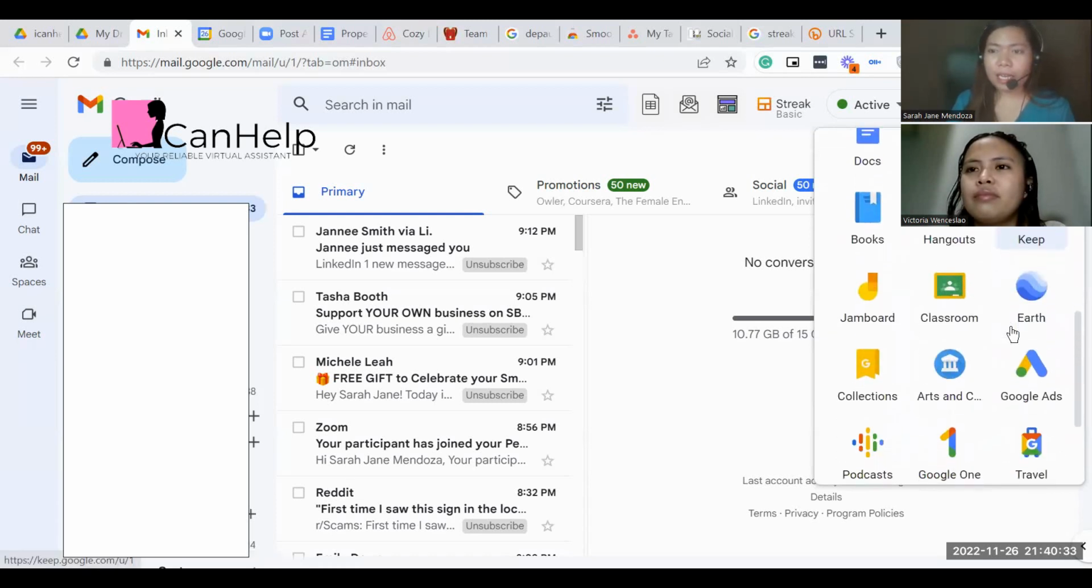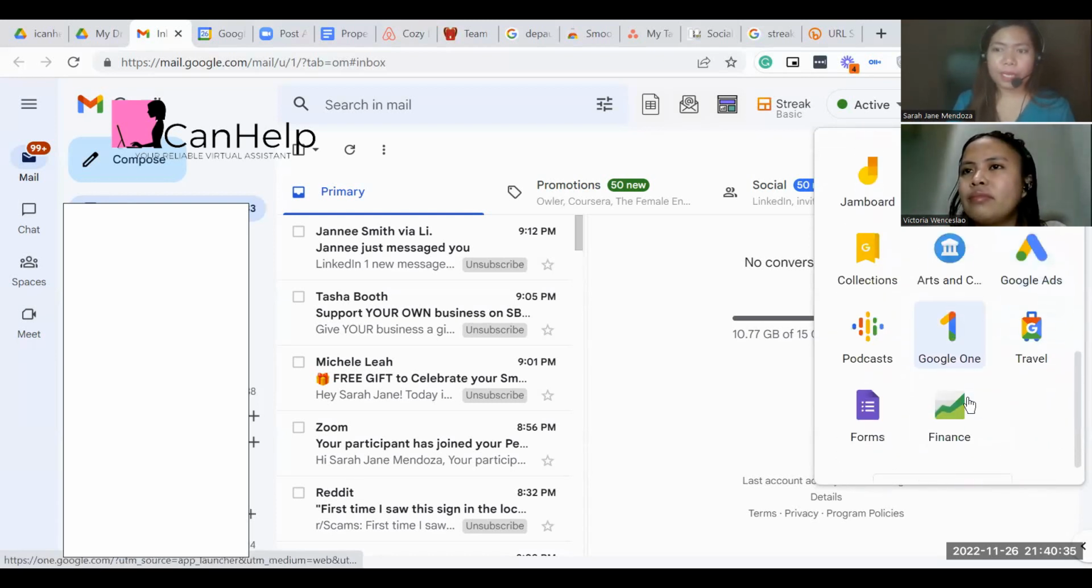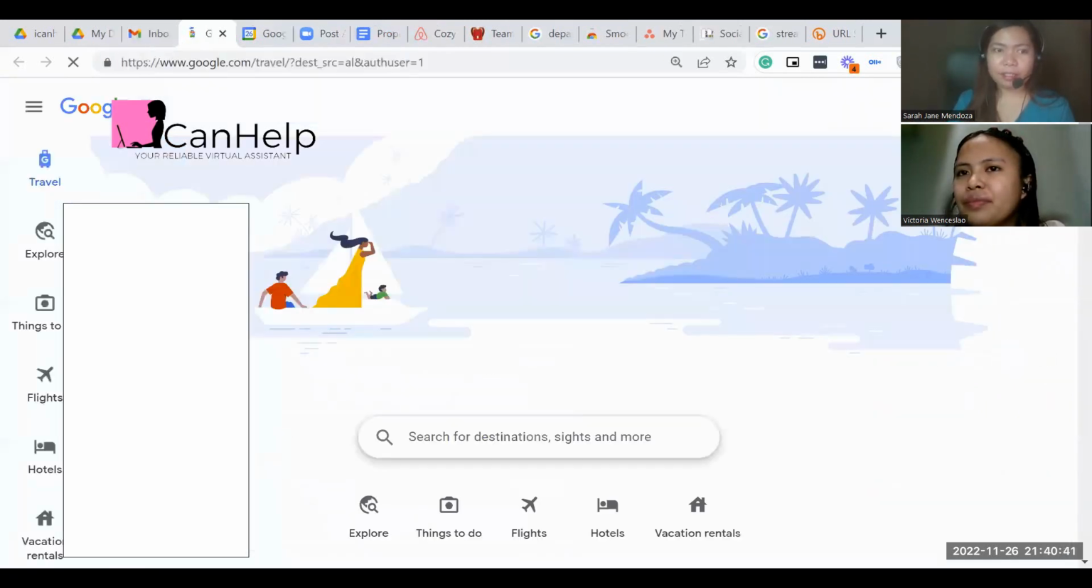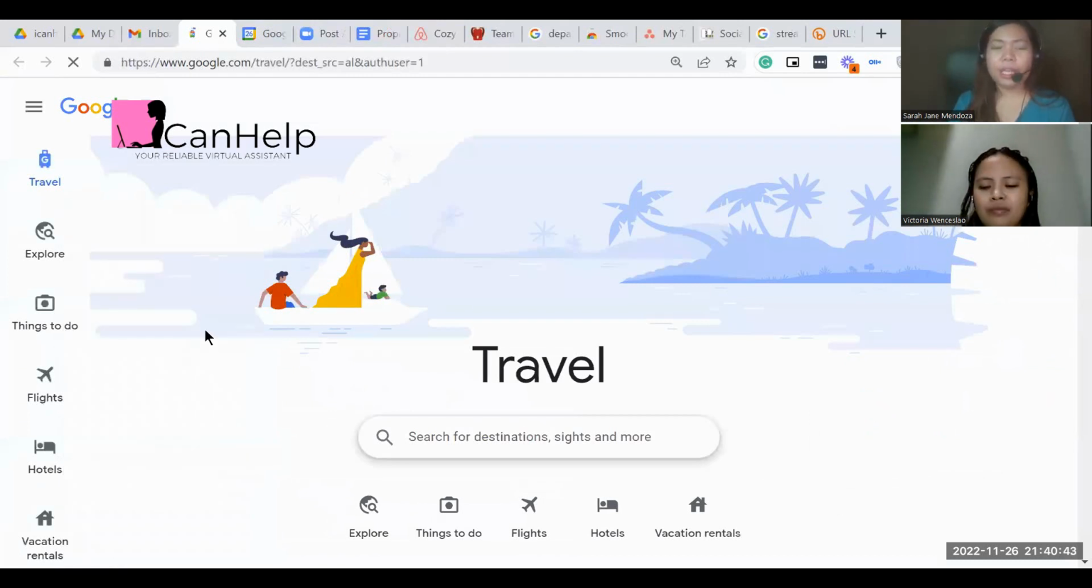The other thing is, I'm not sure if you're familiar with this one. It's called Google Travel. This is where, if you become a personal assistant, for example, clients will be asking you to book a hotel, book a flight, create an itinerary for me, and so on. So you can explore this one.